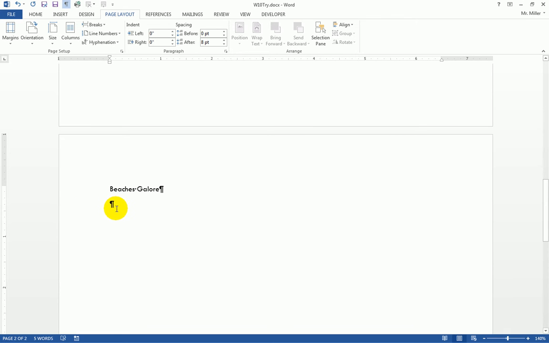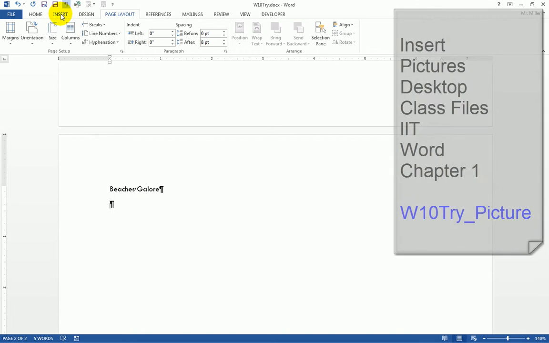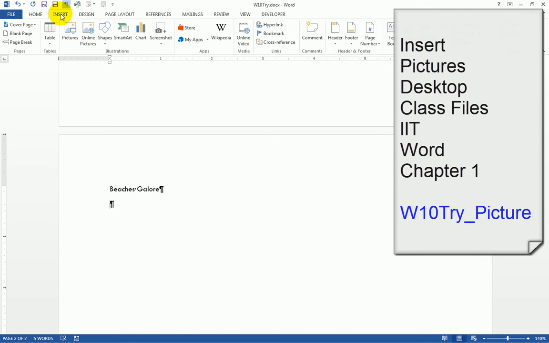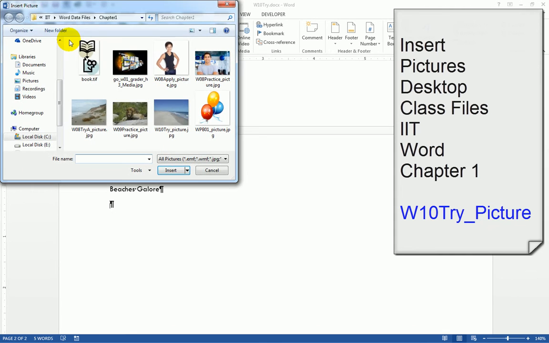On this new line below Beaches Galore, we're going to add another picture to our document. The way we're going to do that is we're going to get this picture from our computer. So we're going to go to Insert. Since it's coming from our computer, we're going to go to Pictures.